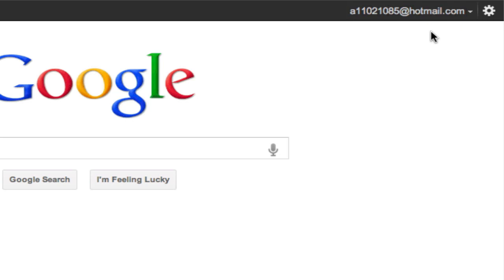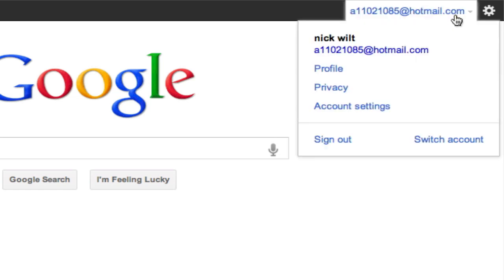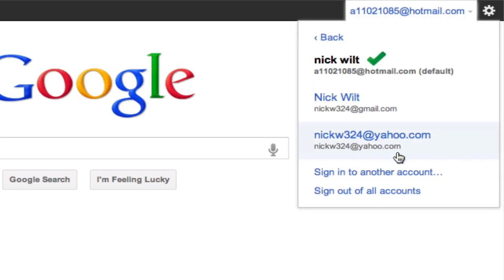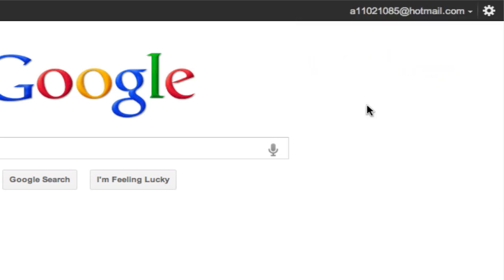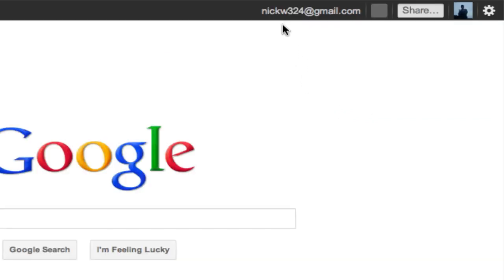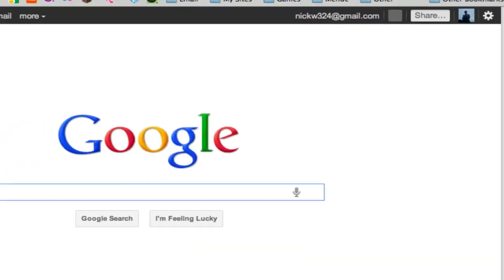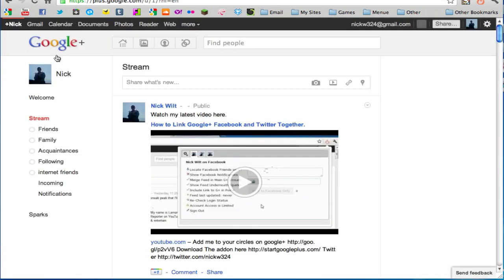So what do I want to do? If I want to access my Google Plus without signing out of YouTube, but still staying within my Google Plus Google account, basically all I need to do is go here and click on Switch Accounts, and then choose any one of these accounts. And then, as you can see now, it's switched to nickw334@gmail.com, which is the account that I have my Google Plus account underneath. So, how do we do this?